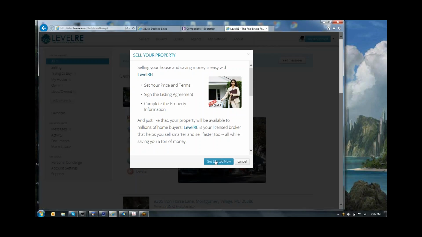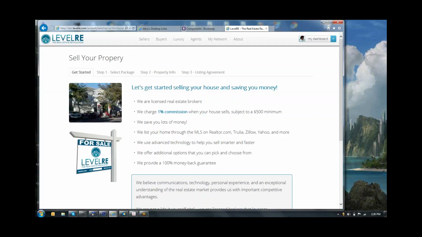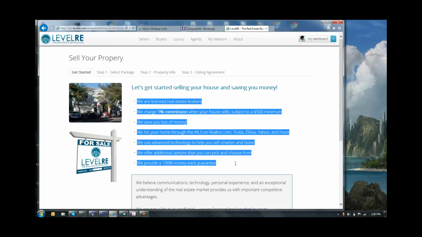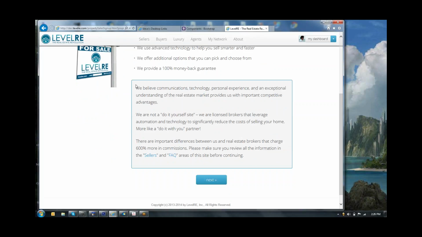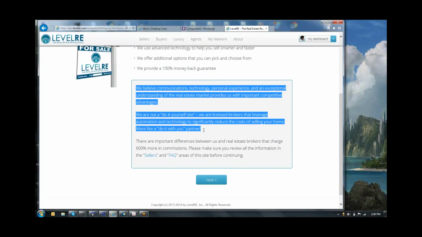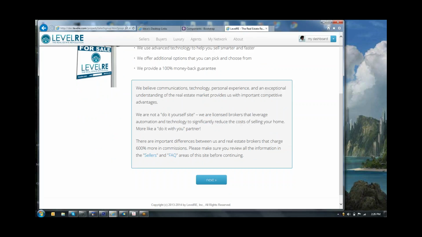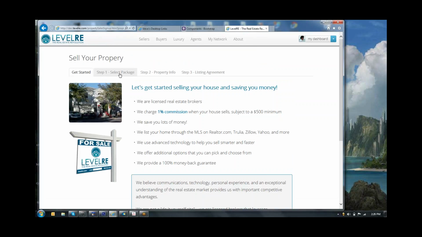Nice little speech, blah, blah. Get started now. So now, again, we're bulleting for you some of the big items for this. We also are giving you some additional information so you make sure you understand what it is you're doing, and here's our seller's information and our FAQ and all of that, and then you just go through the process.